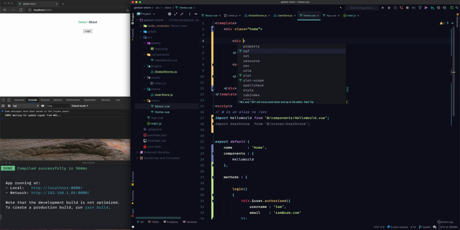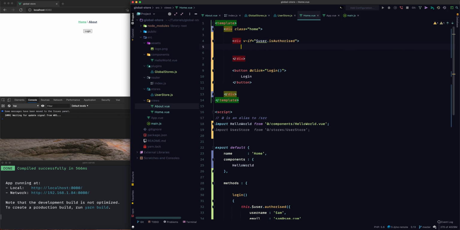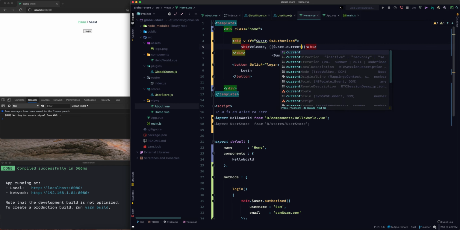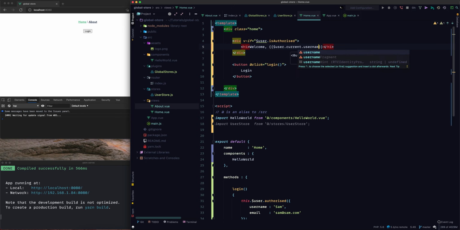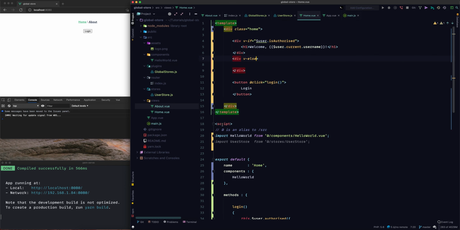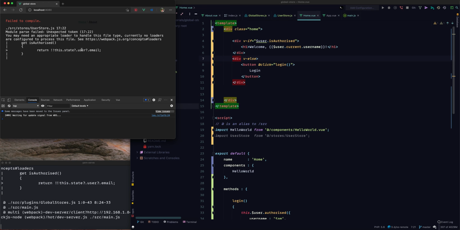And we'll add a div here, v-if user.is authorized, h1, welcome user current username. Add a nice little exclamation mark there, and then we'll do another div and just else and put our login button in there. So this should hopefully show this to its full power.